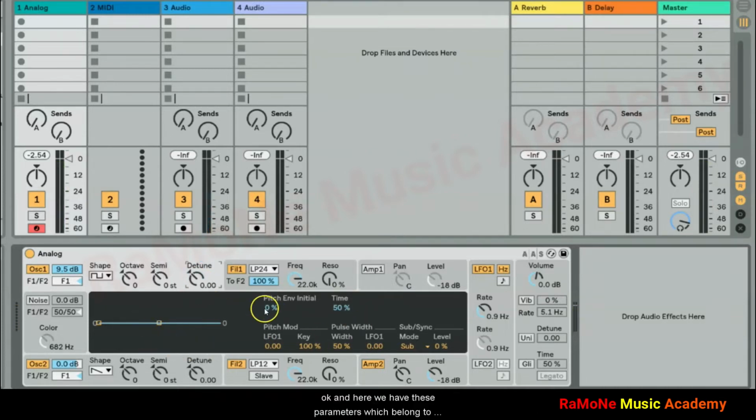Okay, and here we have these parameters, which belong to the oscillator 1. Here we can adjust the starting point of the pitch. And here we can adjust how long the oscillator's pitch will take to reach its final level.